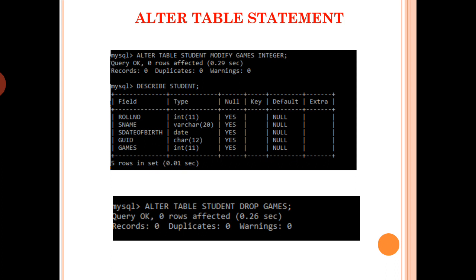The drop statement is used to remove a database or a table permanently from the system.